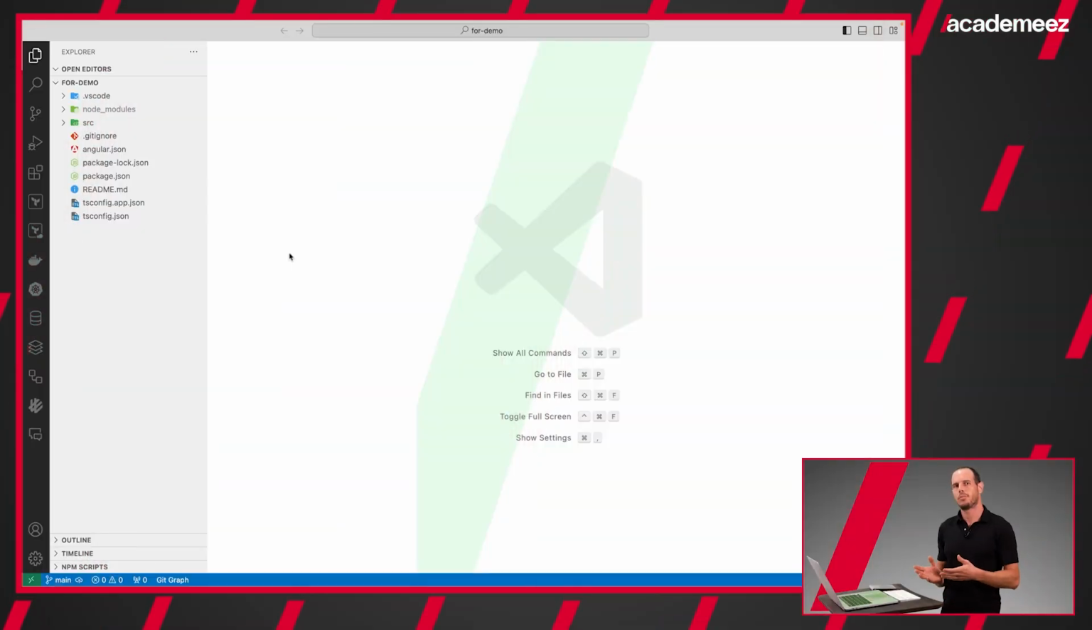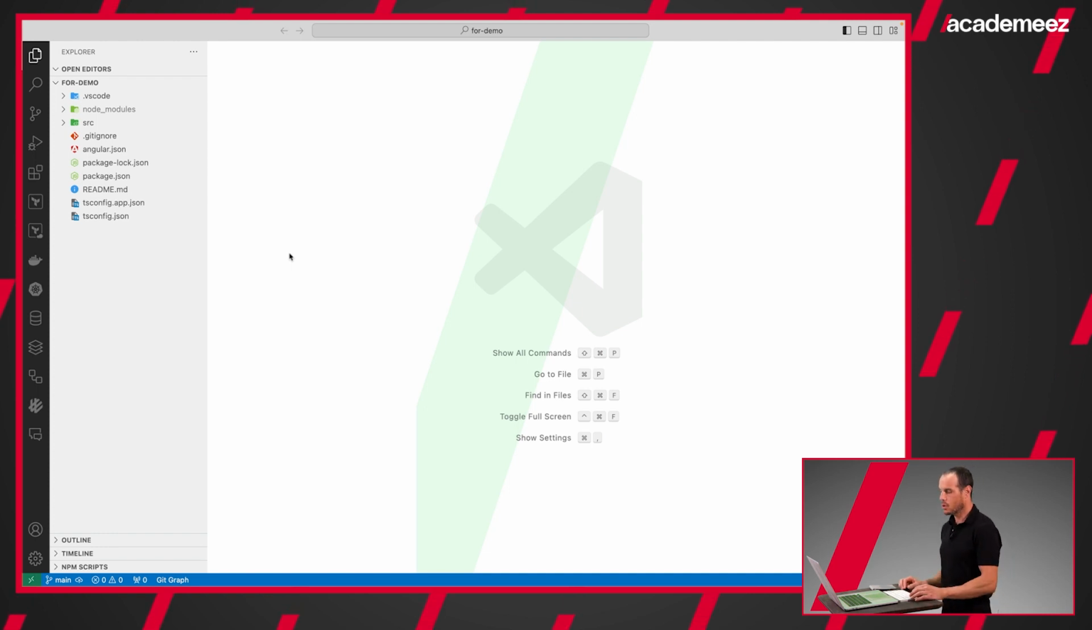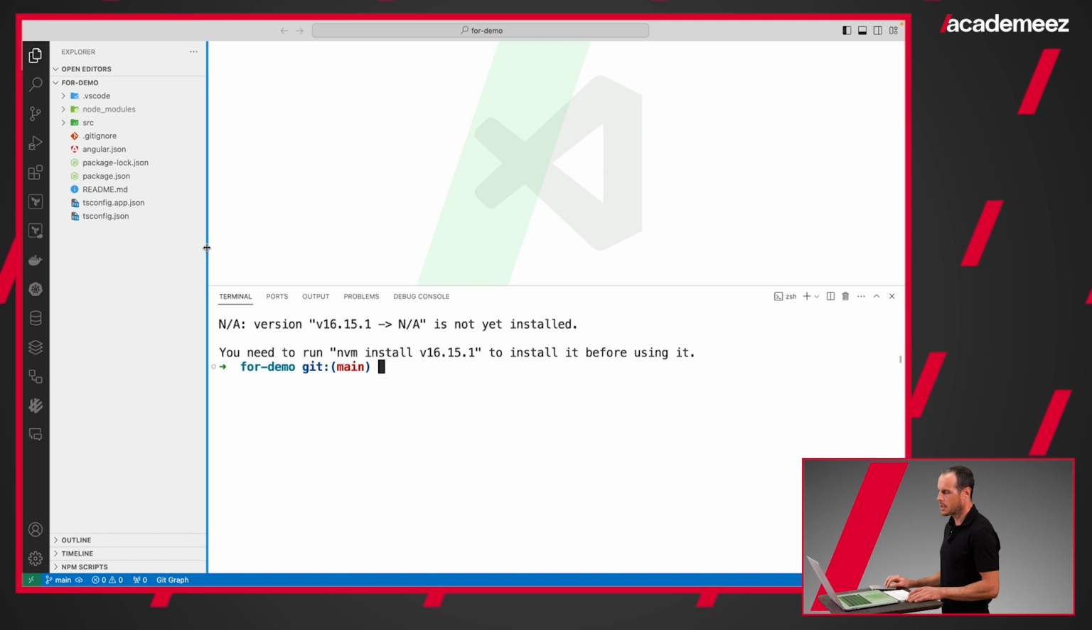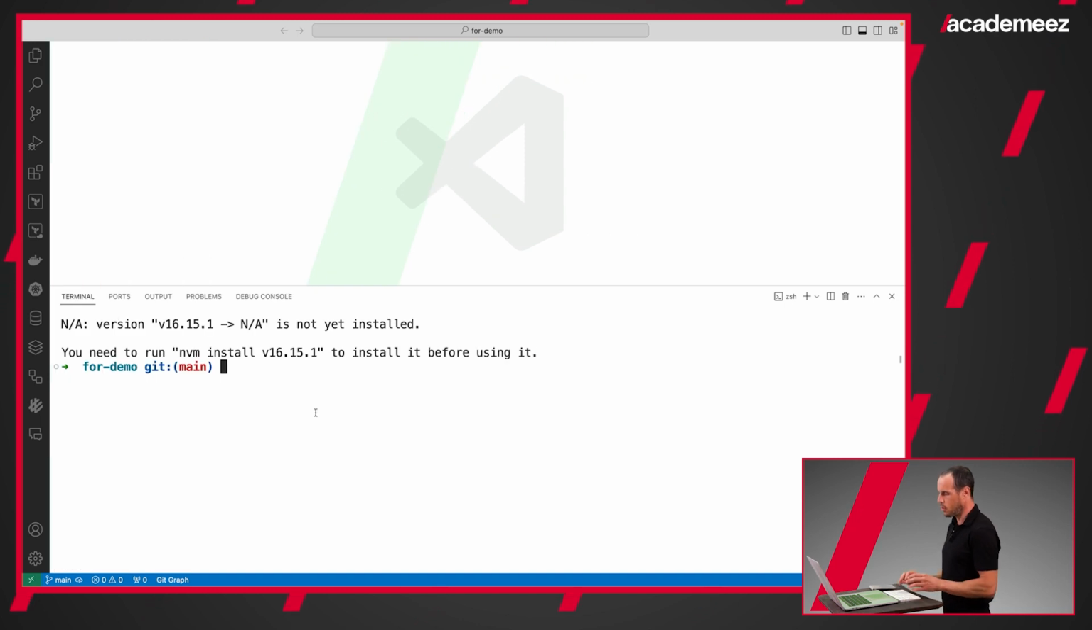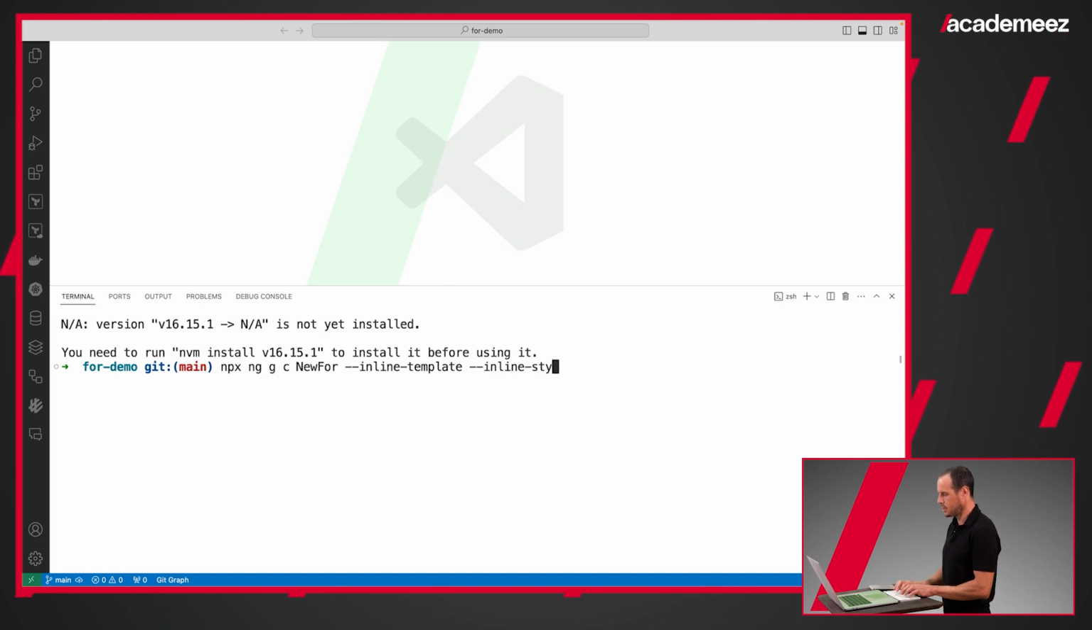So we opened the newly created project with VS Code. Let's create a component where we will write the new for syntax, and a component for comparison with the old ngFor syntax. So I'll open the terminal and create two components: one for the old ngFor and one for the new for. I'll use Angular CLI to generate those components. So npx ng generate component, and we'll name the component new-for. It's going to be with an inline template, inline style as well, and we'll also add skip-tests.